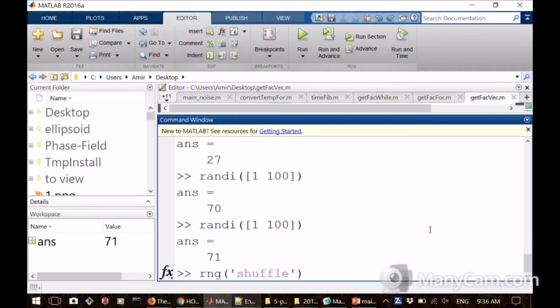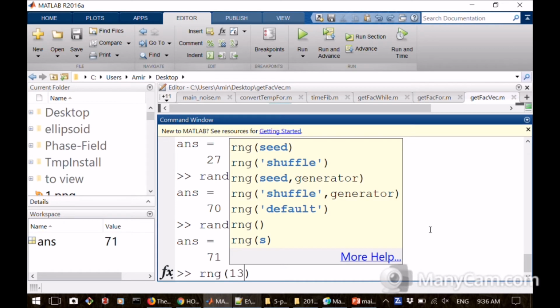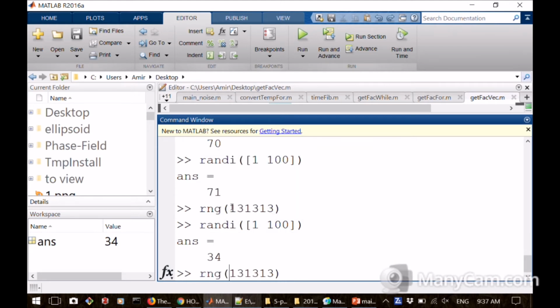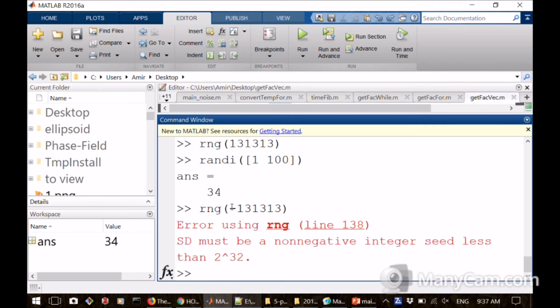Yes. Oh, I see. I was thinking the shuffle would be random. Yes. So I could say, instead of shuffle, I could say set the initial seed to, I don't know, 13. Okay. Now let's try it again. Let's create a random number. 34. Keep these numbers in mind. So I say rng 13, and then randi. You can set the initial seed to any positive integer number. Okay, so it should be positive. If I set this to rng negative, it gives an error. It says the number should be between 1 and 2 to the power of 32.